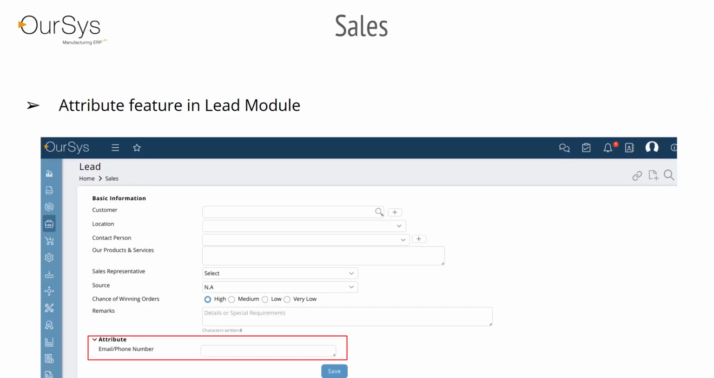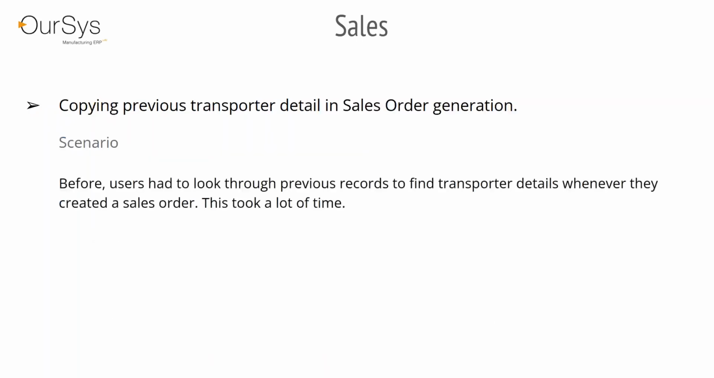Copying previous transporter detail in sales order generation page. So previously, whenever a user needed to create a sales order or an invoice, they had to spend their time searching the past records to find the details of the transporter that they had updated in a previously generated sales order. So this was a very time consuming task.